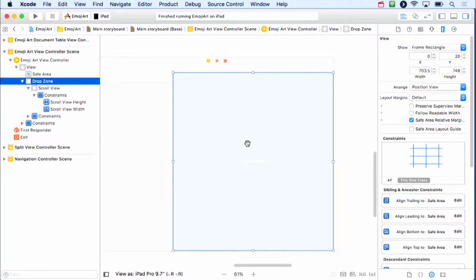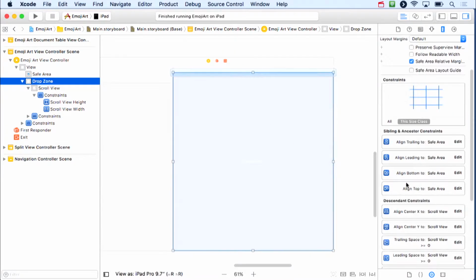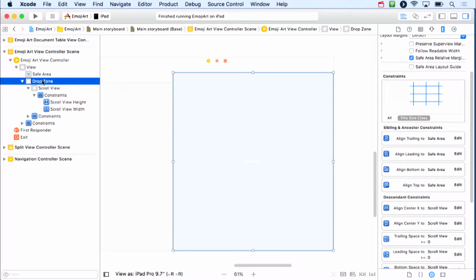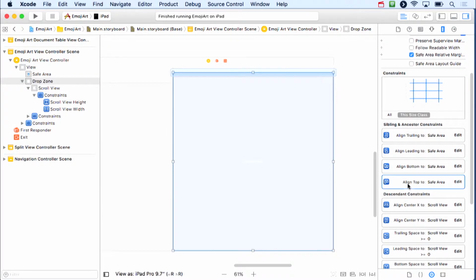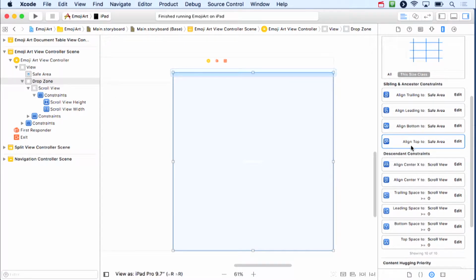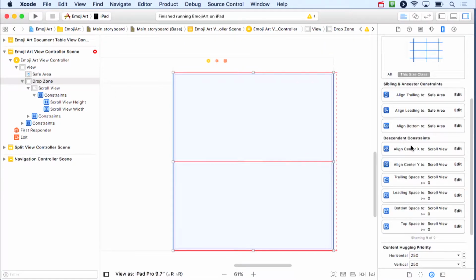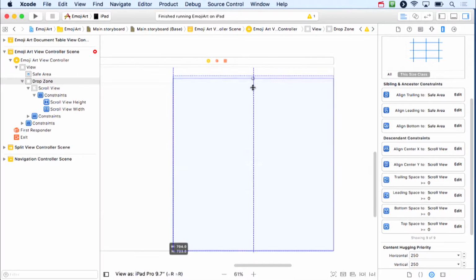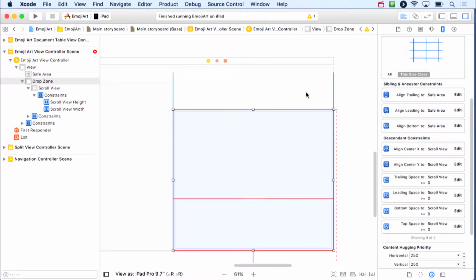So we definitely have to unhook this top connection of the drop zone to the top of the view, because we're going to put a collection view in between there. So where is that connection to the top? I've got the drop zone selected here in the outline, and right here, align top to the safe area. I'm just going to delete that. Now it's no longer hooked to the top, so I can safely drag it down to make room for my collection view.